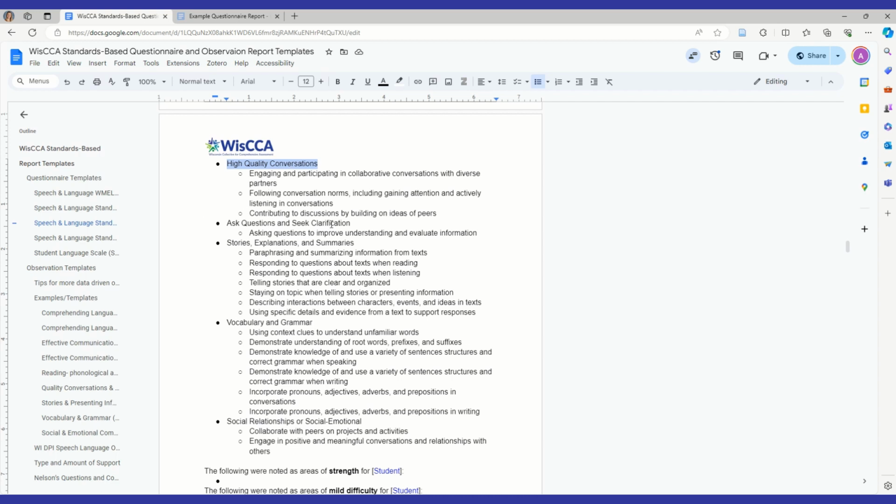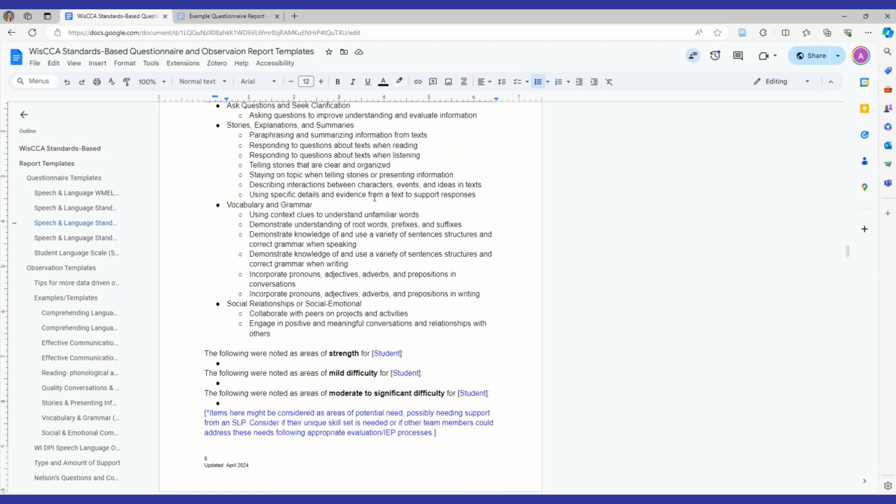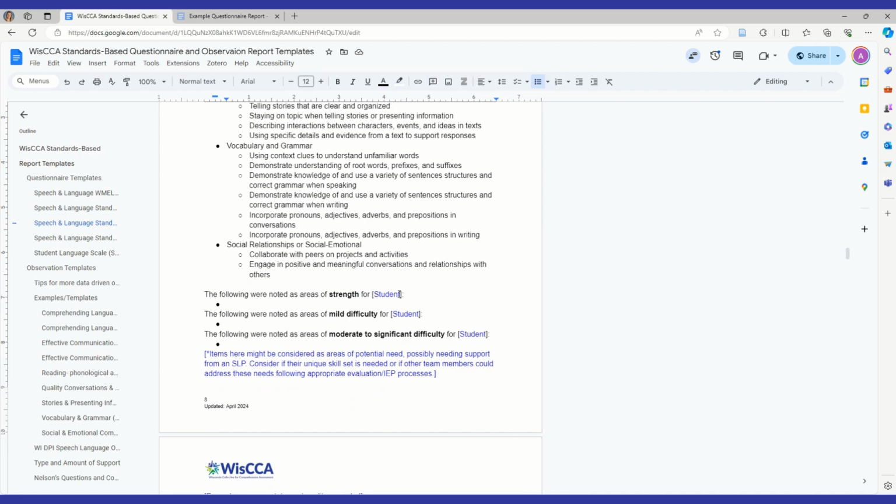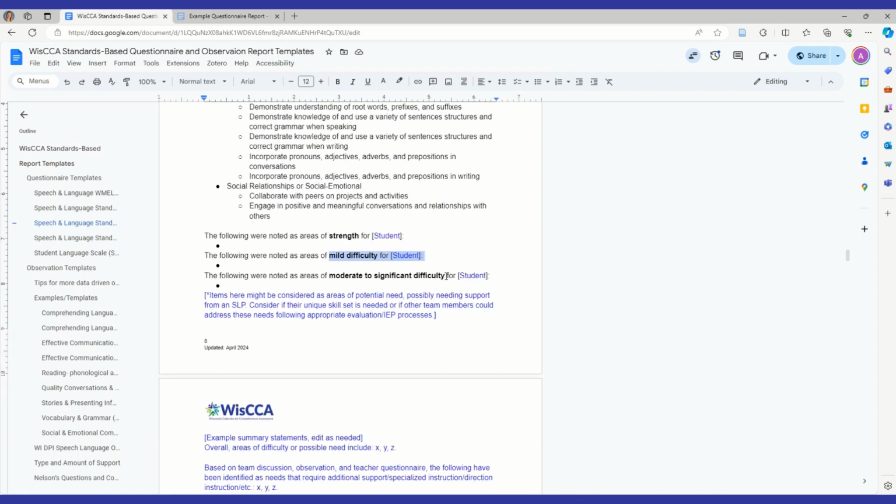Asking questions and seeking clarification, stories, explanations, and summaries, and then vocabulary and grammar, and social emotional. So what you could do is copy and paste each of those sections under areas that were identified as strength for that student, areas identified as mild difficulty, and then areas identified as moderate to significant difficulty. So you could easily copy and paste down into those sections.